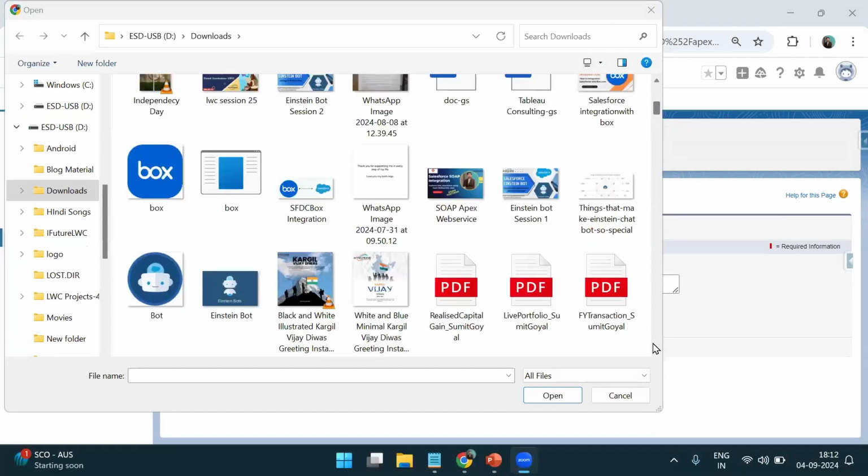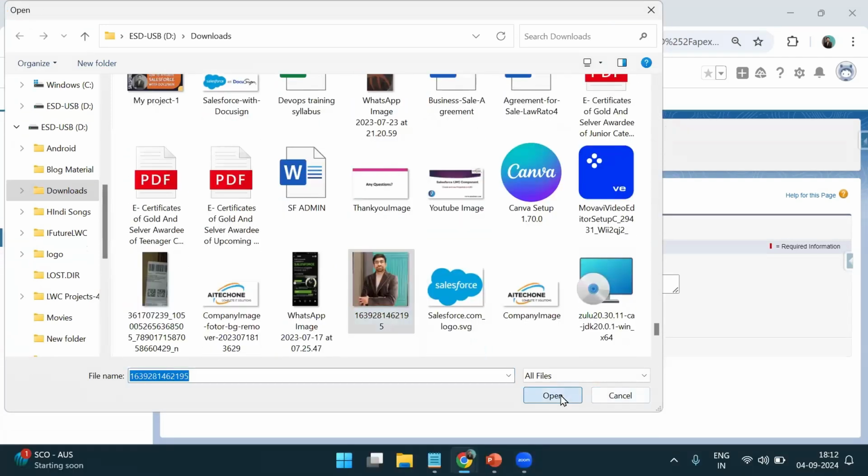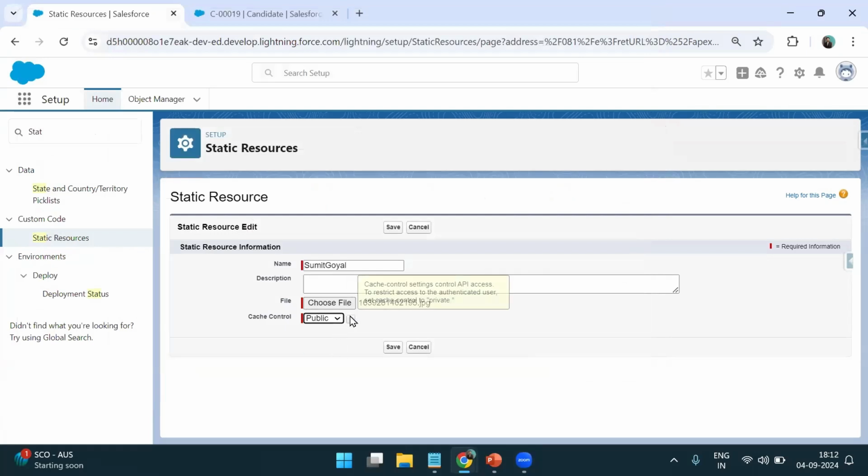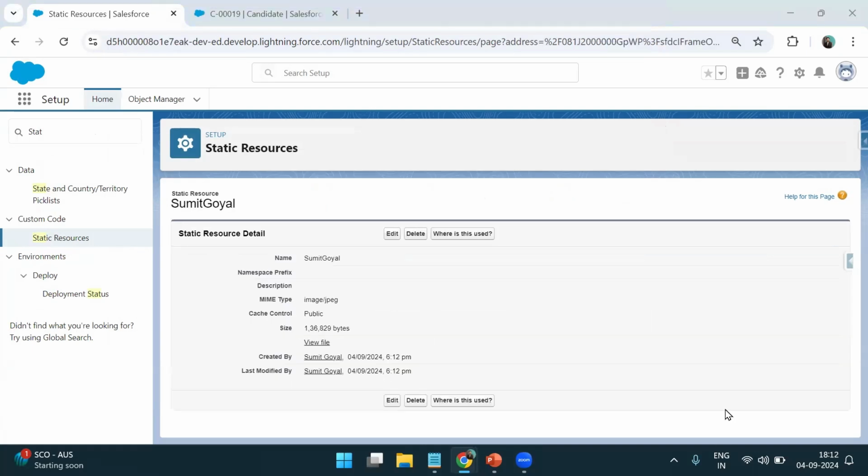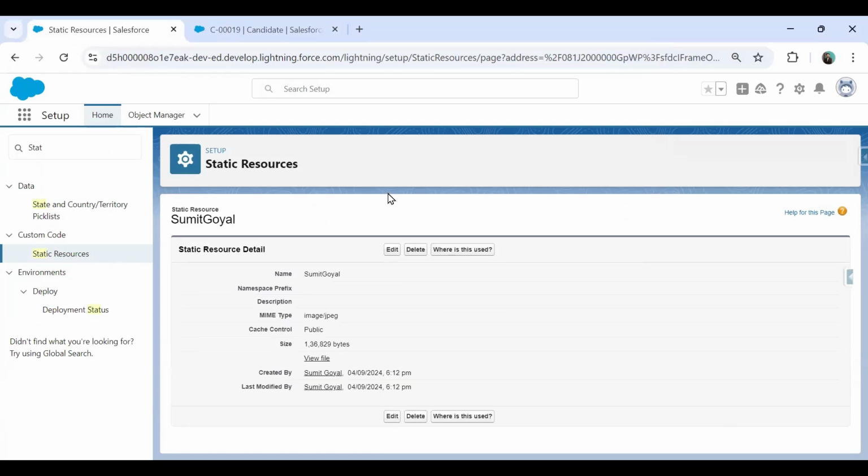So I'm going to select an image, and here's my image. I select it and make it public. So I click on save. That's step number one.